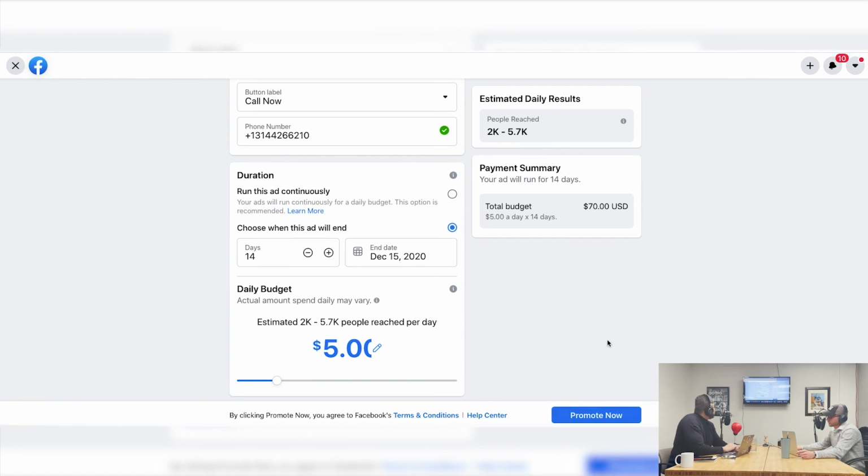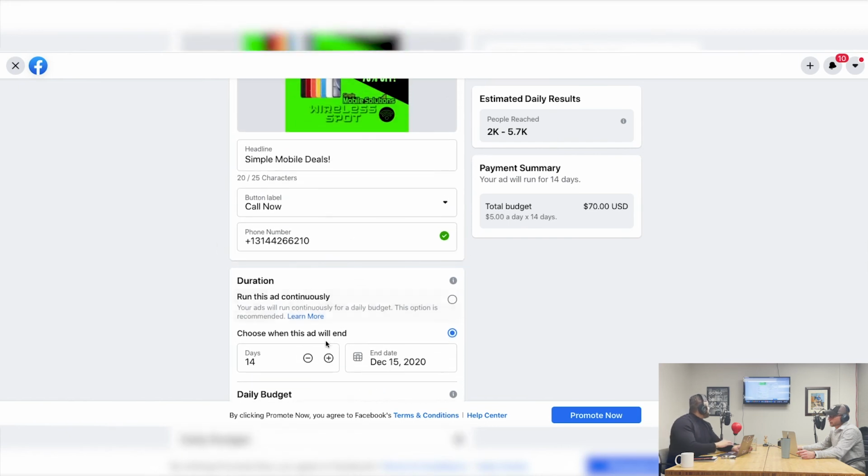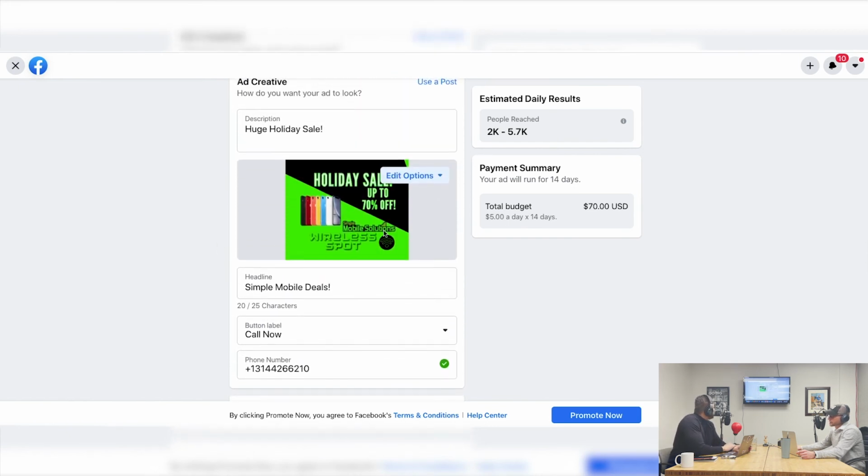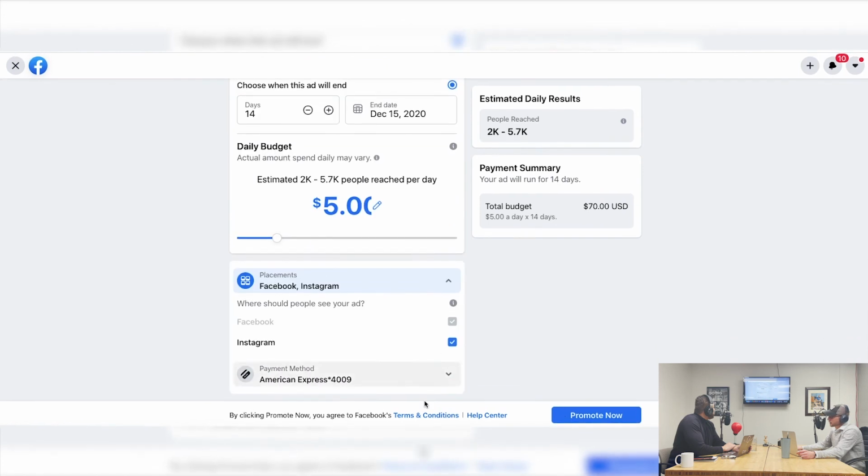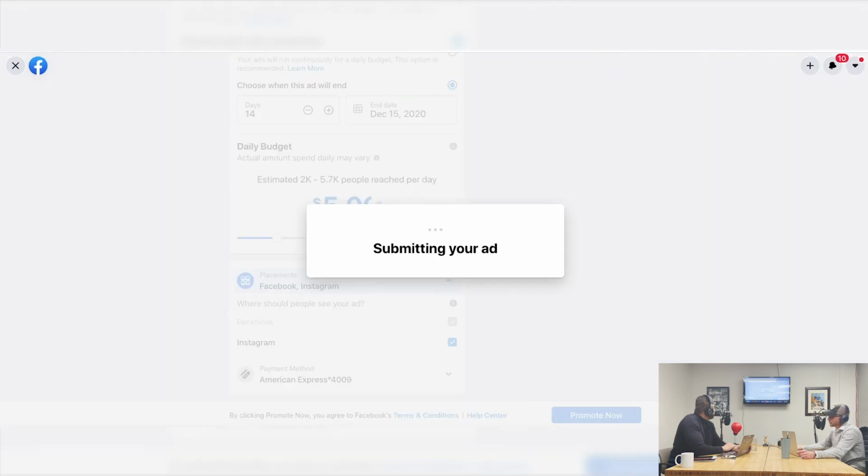Awesome. So we have everything set up, right? The duration, the amount we're going to spend, what our button's going to be, what the ad is. Click promote now. It submits the ad, and you're ready to go. Voila. Easy. Very easy. Less than 10 minutes, you can make your ad.